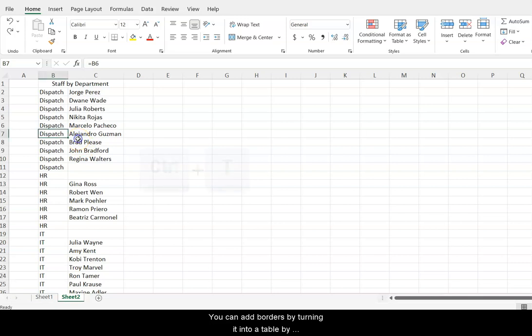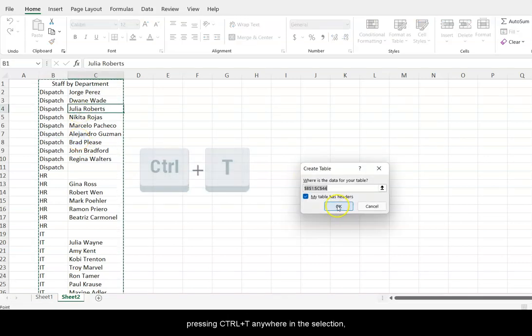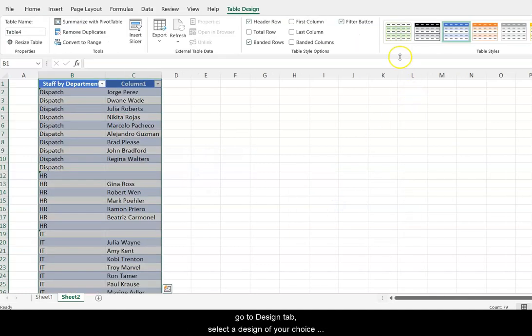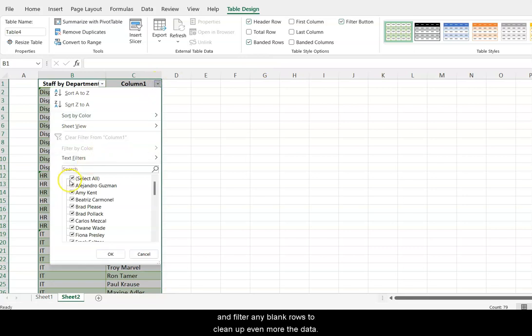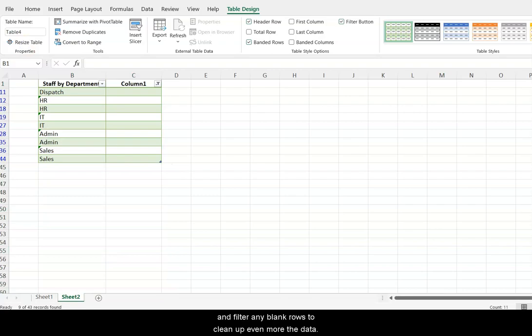You can quickly add borders by turning it into a table by pressing Ctrl+T anywhere in the selection. Go to the Design tab on top, select the design of your choice, and you can filter any blank rows to clean up even more the data.